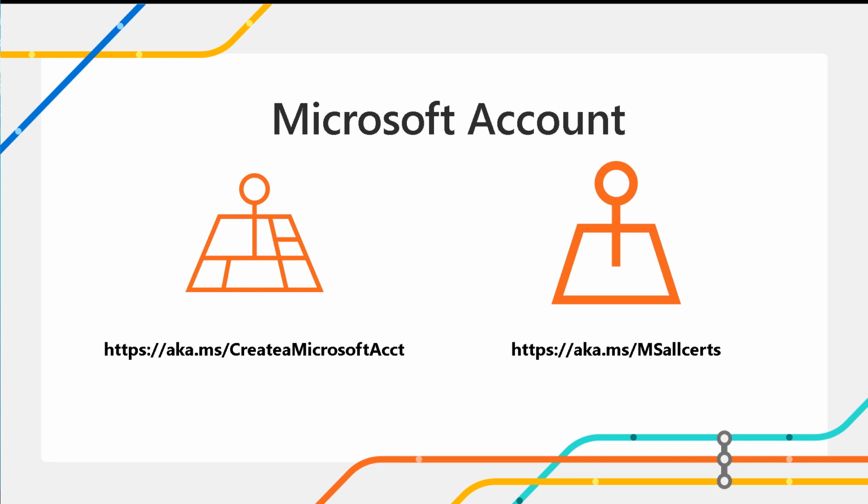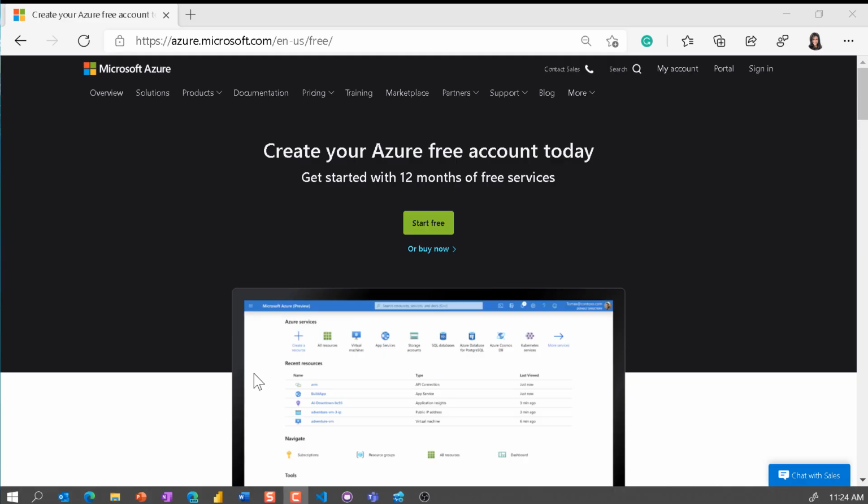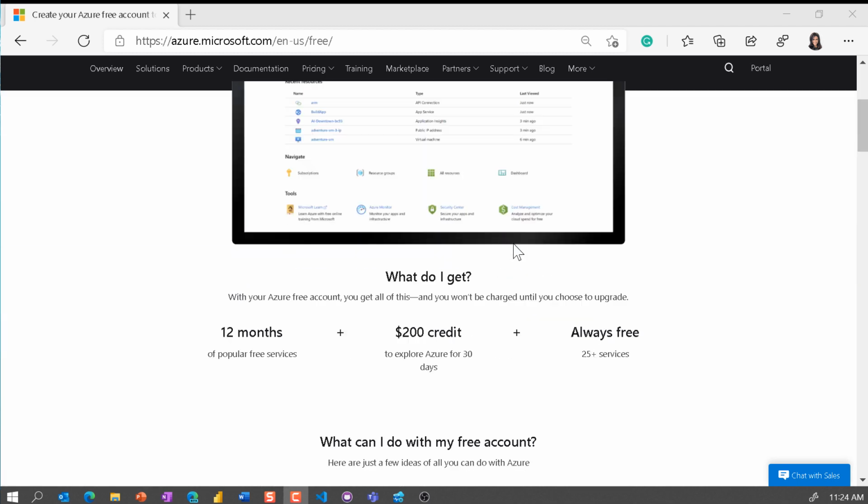I'm going to pull up a screen to show you what that Microsoft free account looks like. Here I am following that link for a free Microsoft account. I can go ahead and start free, or I can go ahead and buy. Scrolling down, I also have services that are free for 12 months. I also get a $200 credit to explore Azure for 30 days. And some services are always free, and that's 25 plus services, and I'll show you them below.